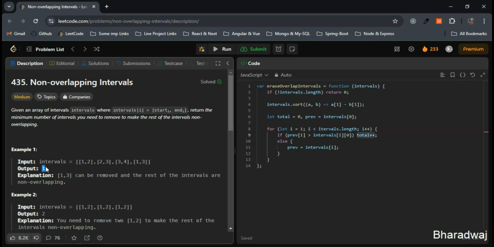So the output is 1. So here, let me return total. So we are returning the total number of overlaps. We have to return the number of overlaps that needs to be erased. So the number of overlaps that needs to be erased in this case is 1, right? So let me format the code once and hit submit.